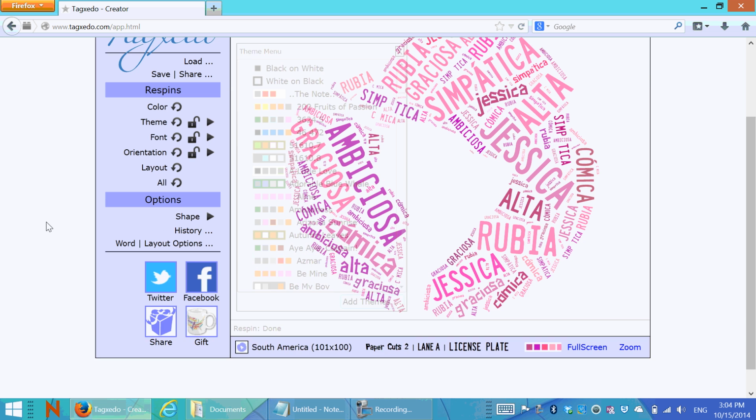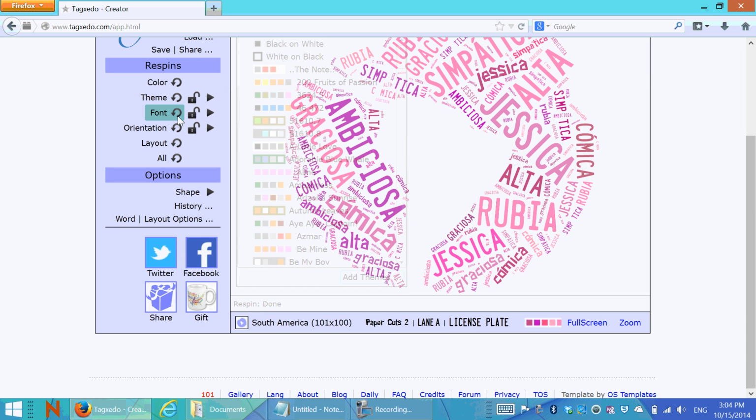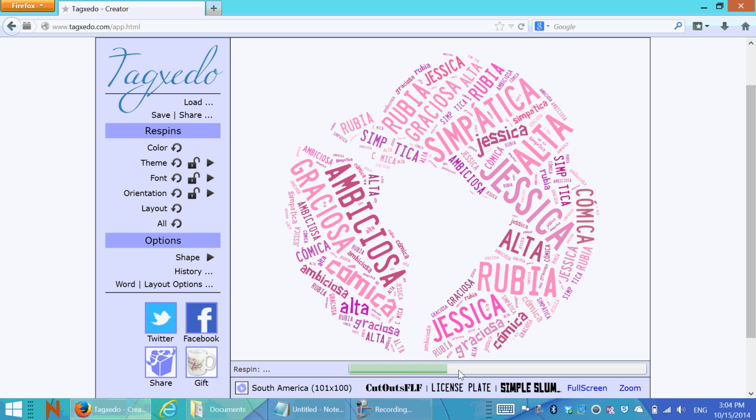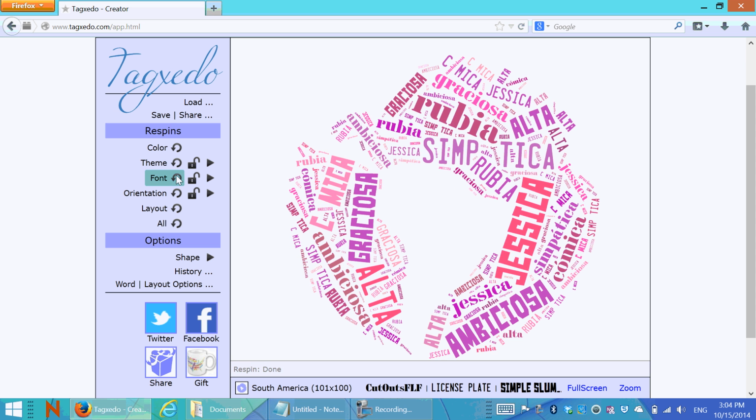Okay? And I don't like this font, though. I can respin the font, and it'll kind of do it randomly. Takes a little bit. Or I can select a font from the list that they give me. So if you hit the arrow, it'll respin the font. If you hit this, it'll give you the list.